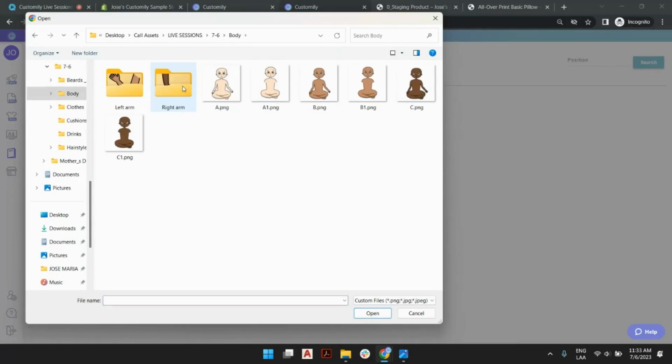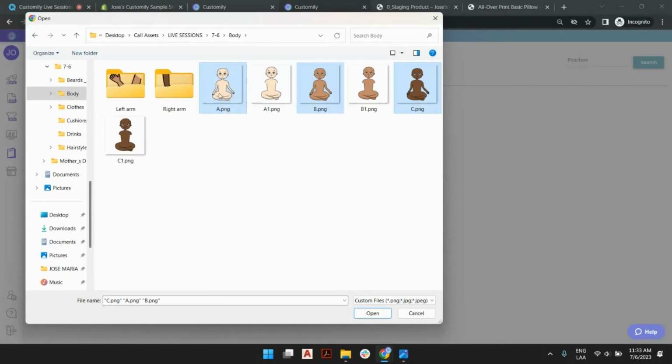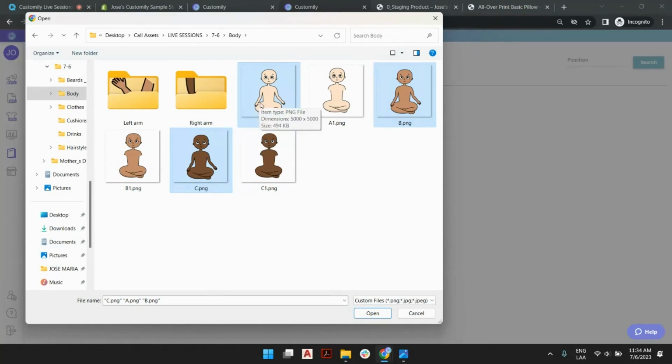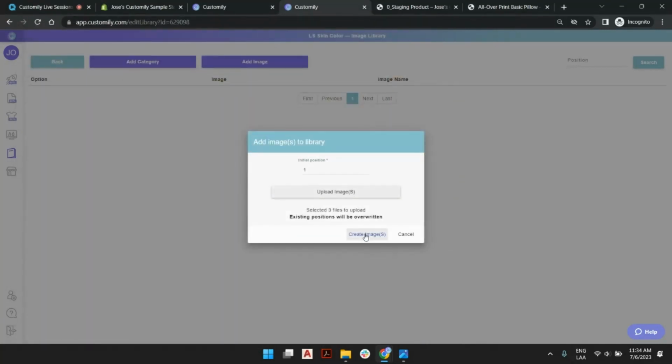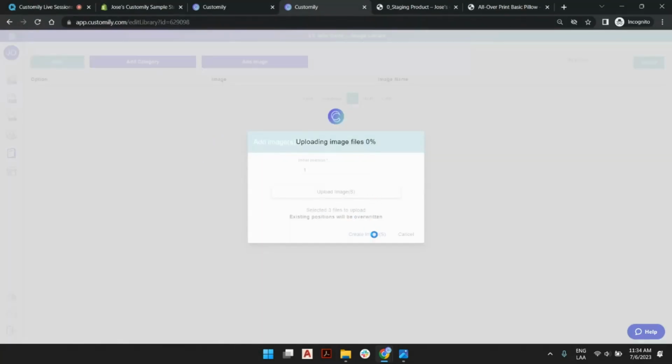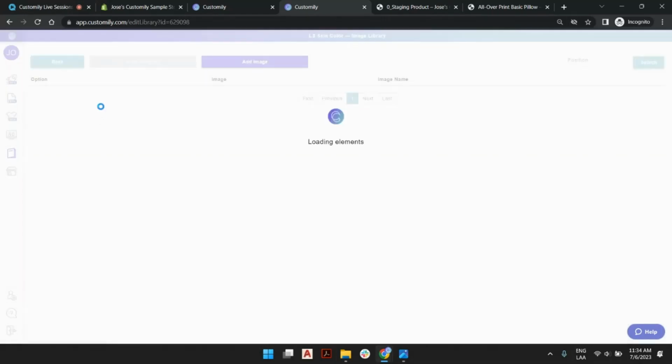So I'm going to body, and well, there's a couple of tricks here. You see, we have the simple guy with the arm going down, but guess what? If you're going to be putting the pants on later, definitely we're going to cover this hand with the pant. So the graphic designer trick is to remove the arms from the character and then put them apart. I'm going to show you that. But let's pick those three and create those images in Customily, and they will show up here.